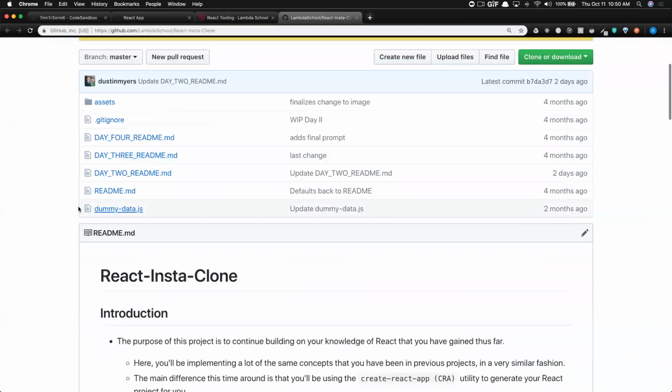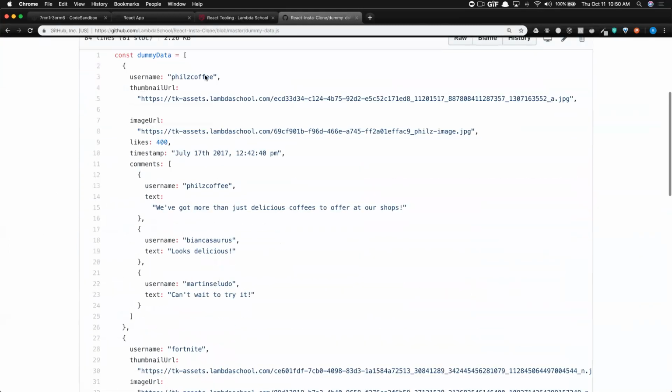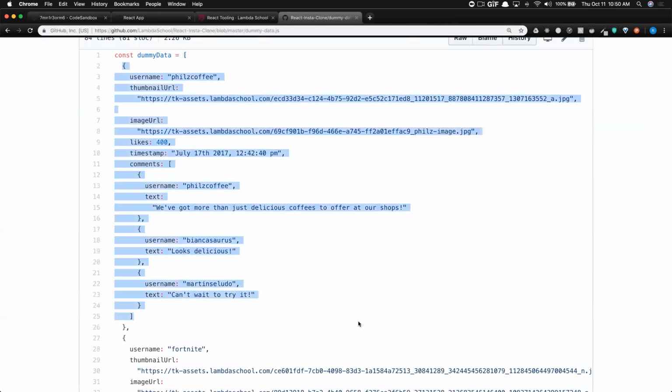Okay, this dummy data. It's an array of objects. Each object is representative of a single what? If you were to name this a certain thing that you want to work with, what would this object be?